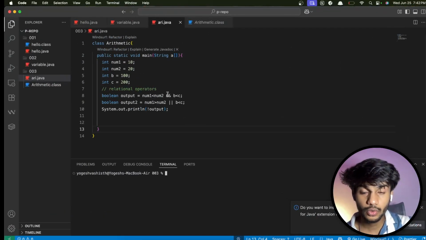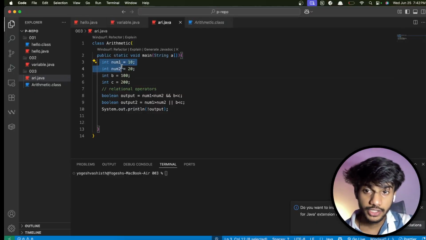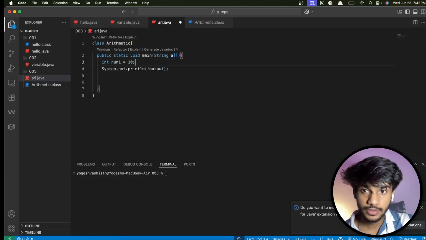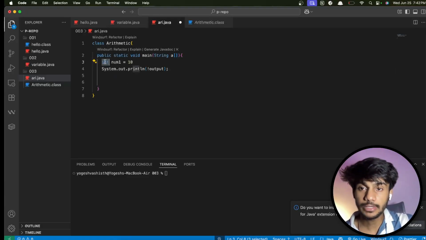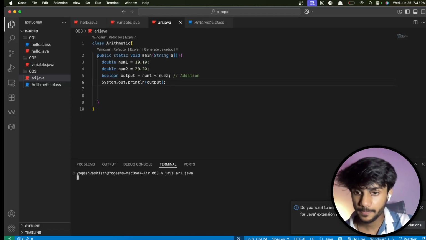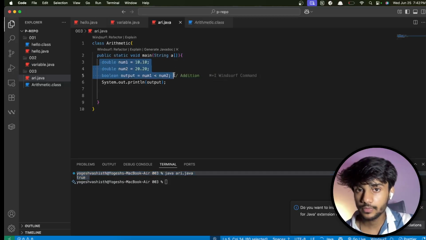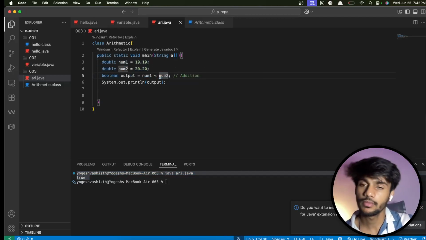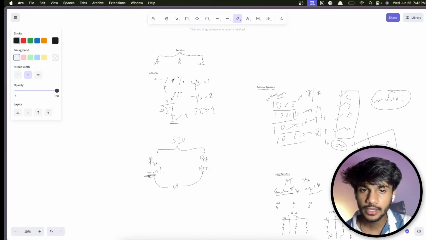And also, just to make you all understand, we can check the relational operators for floats as well, or for doubles as well. So let us do double 10.10, and double 20.20, and I can do boolean output, not double, and check. What should it throw me? It should throw me a true. Yeah, it is throwing a true. So I can do the arithmetic operator or relational operator on double and on any sort of data types.